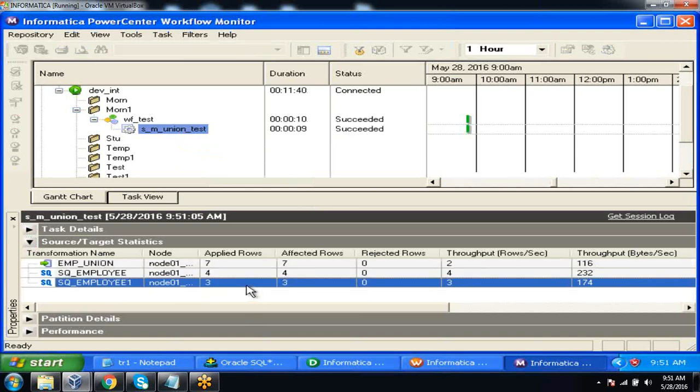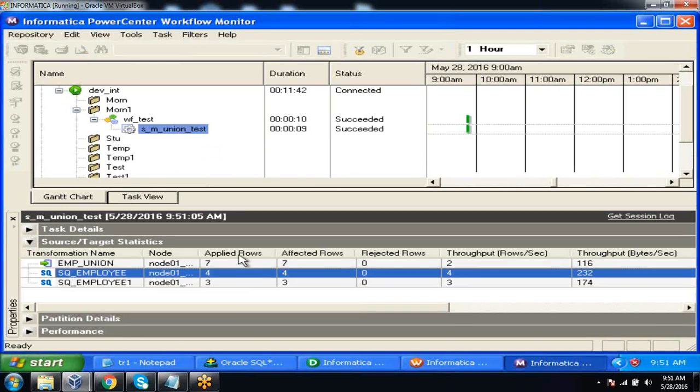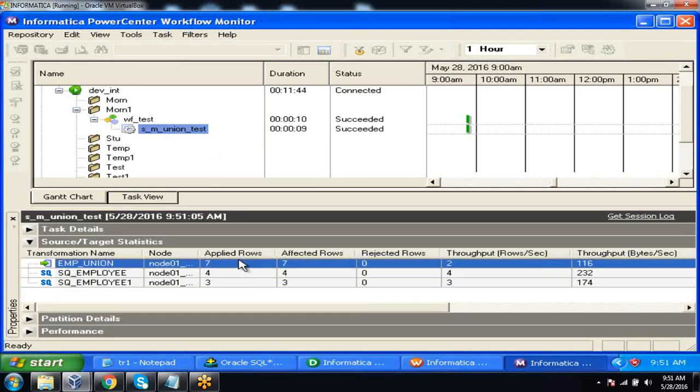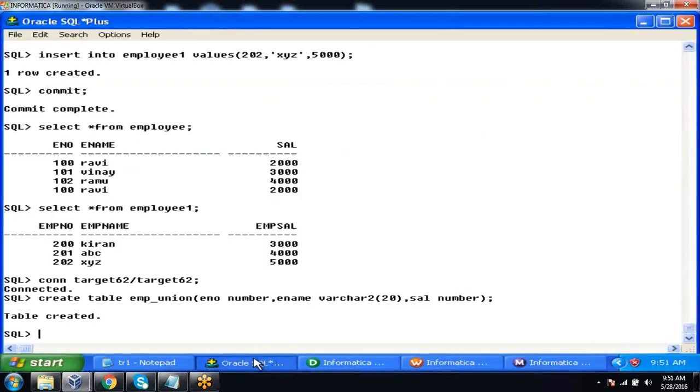See here, from one source 3 rows read, another source 4 rows read, total 7 rows loaded into target. Any questions so far? As long as the tables have the same data types and the number of columns is the same. See here, 3 columns, 3 columns. Number of columns should be the same, data type should be the same in order to use union.